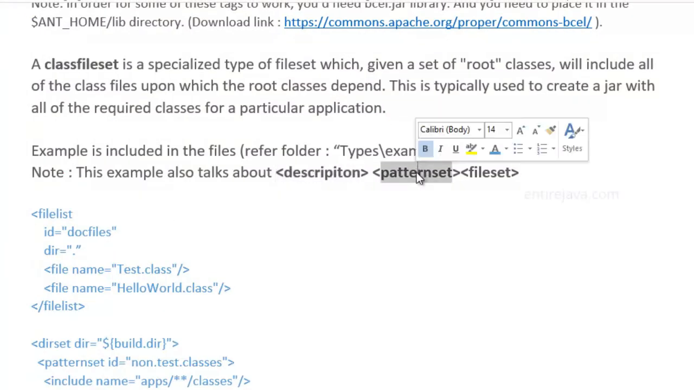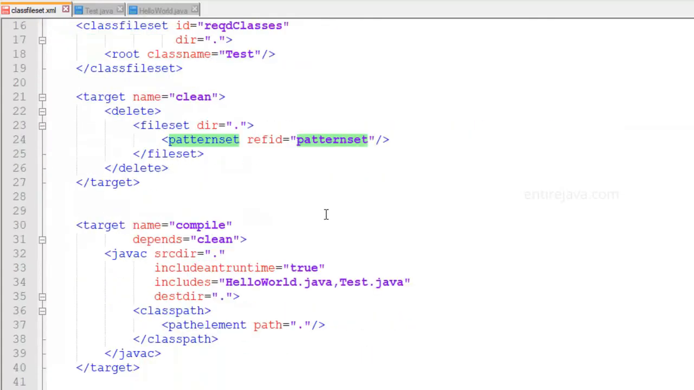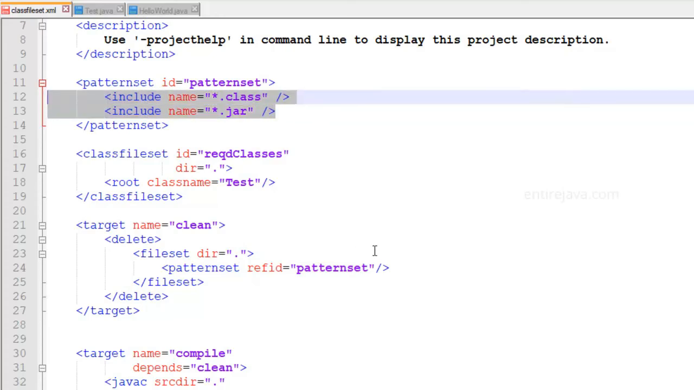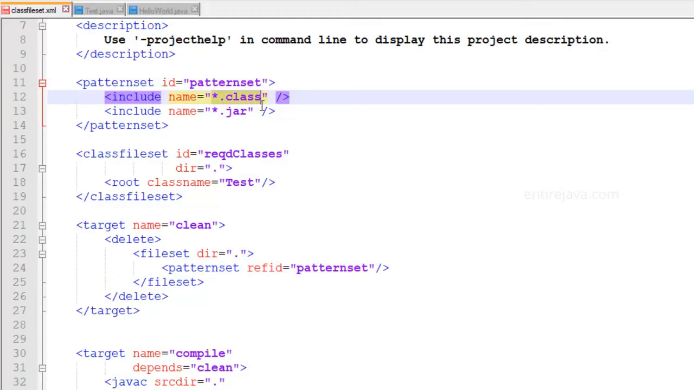We also got the pattern set tag. I've used this as well in our example. Here it is. Pretty simple. If you take a look at this file set, instead of me putting these two instructions in here as part of a file set, I created a pattern set that will help us specify a pattern using which we'll be able to identify a set of files.